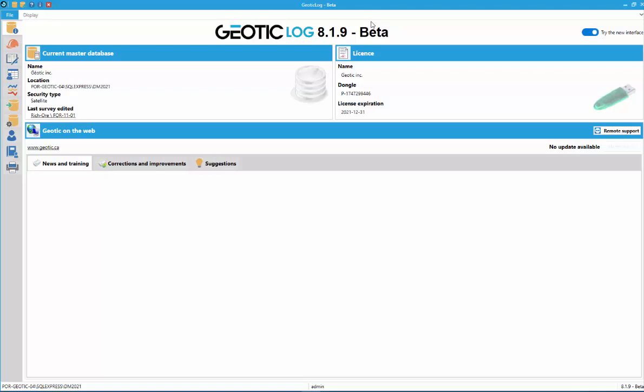In this video, we will be using GeoticLog version 8.1 and we are using the new interface. If you haven't already activated the new interface, you can by clicking on this switch. It will activate the new interface.